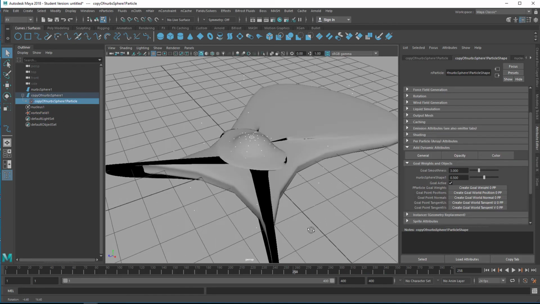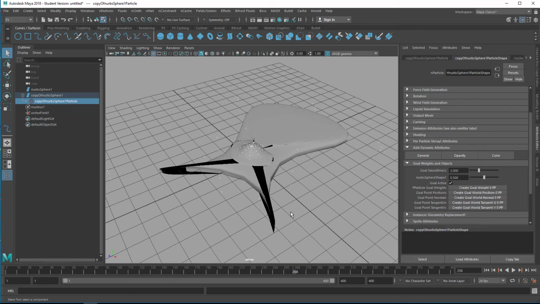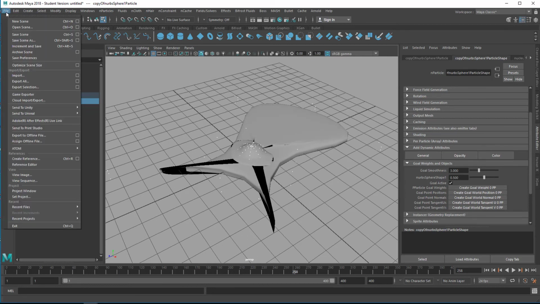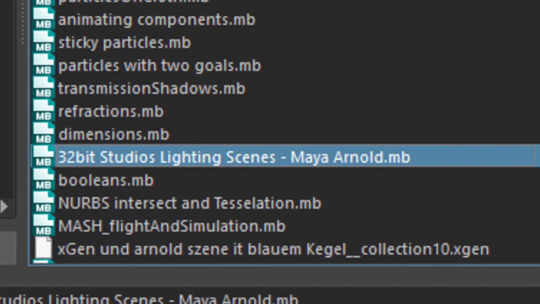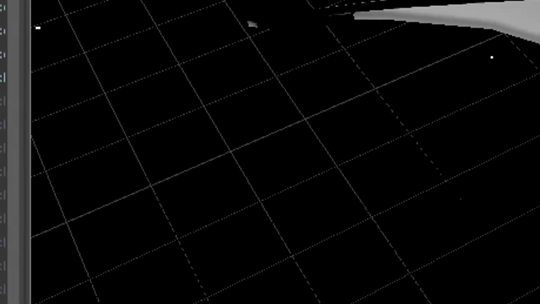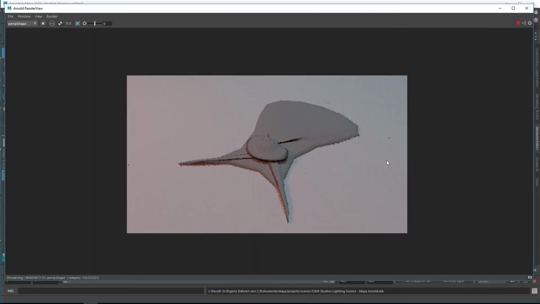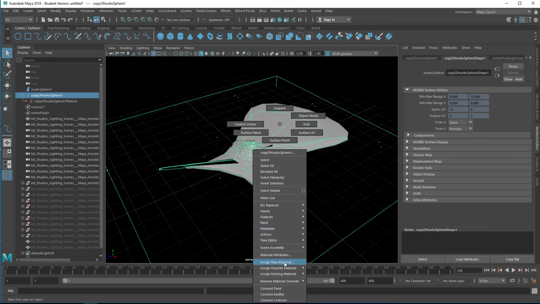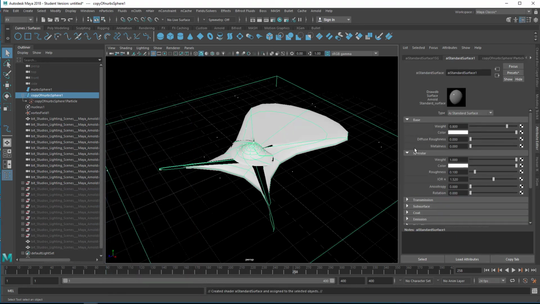And of course we can load the scene now from 32-bit studios and render this. Shall I do this? Okay, we import. Here they're called 32-bit studios lighting scenes Arnold in this case. Here they are, and I just render it away, and this is what the object looks like with the default settings of this light. I can assign a new material now, an Arnold shader, surface shader.